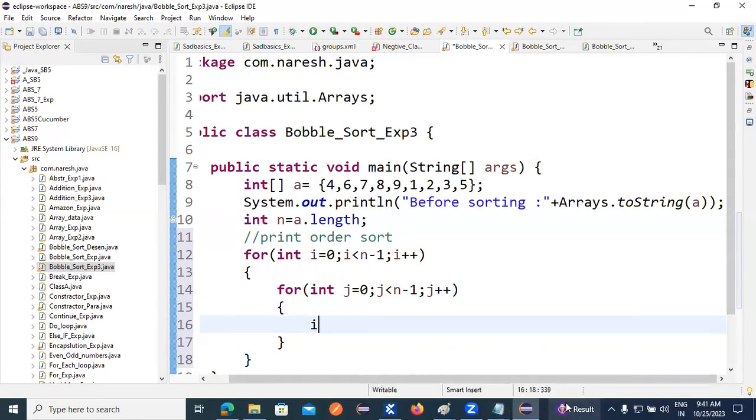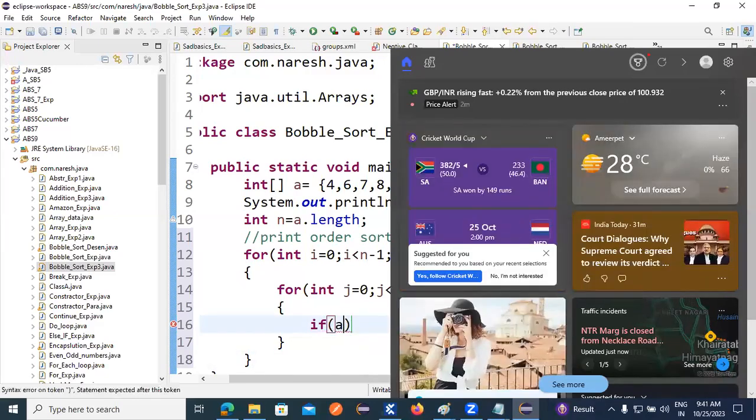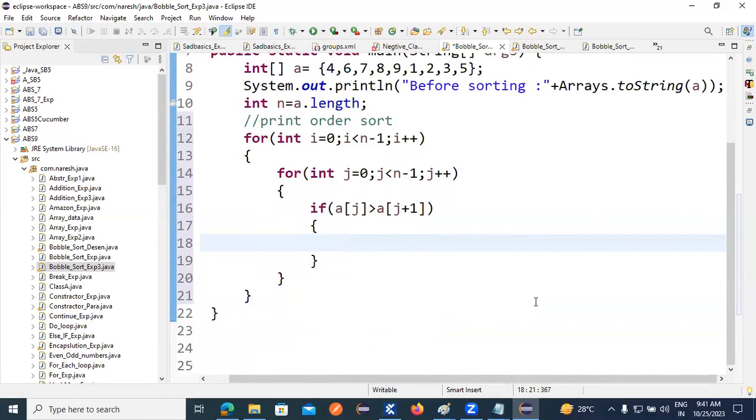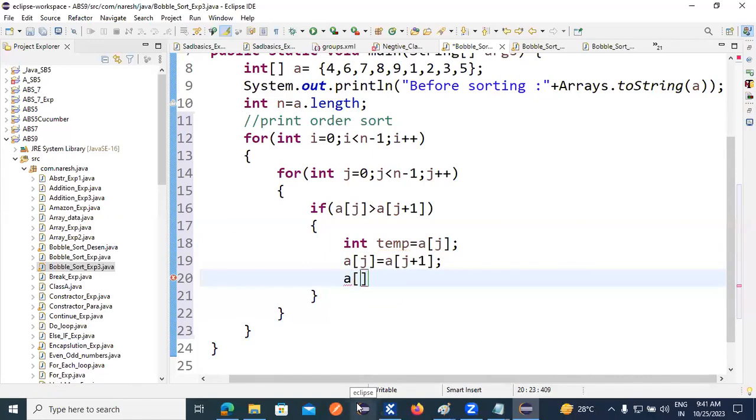Inside the inner loop I need to use one condition: if a of j greater than a of j plus 1, then inside the condition I need to provide one variable, temp, equal to a of j, and a of j equals a of j plus 1, and a of j plus 1 equals temp.